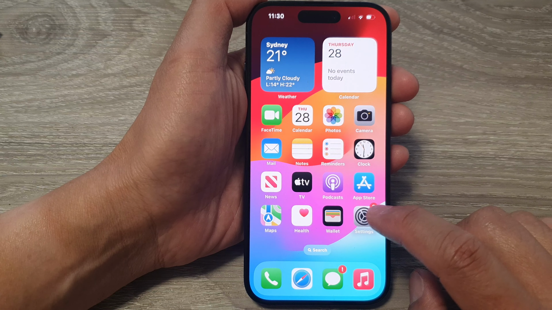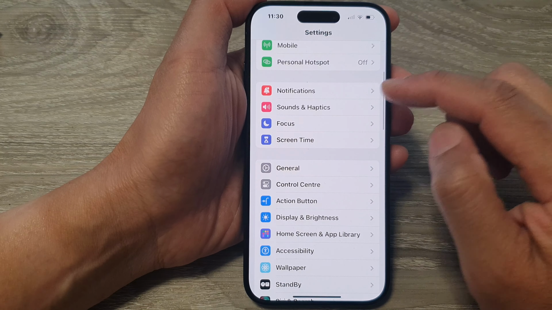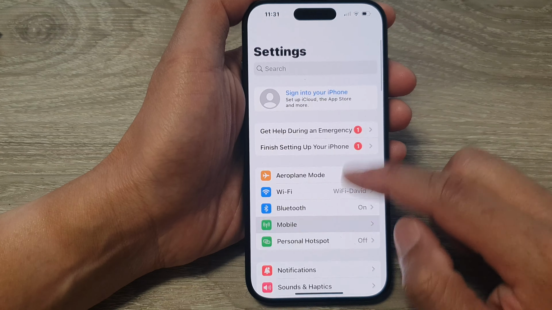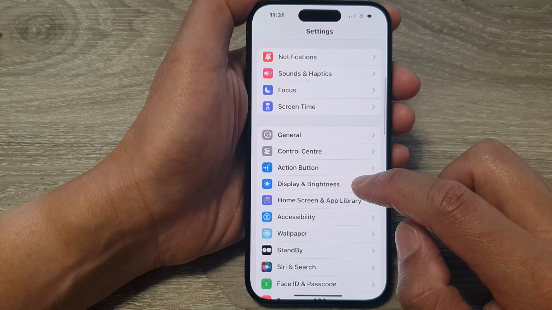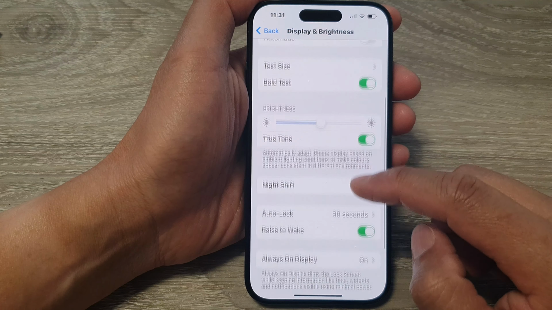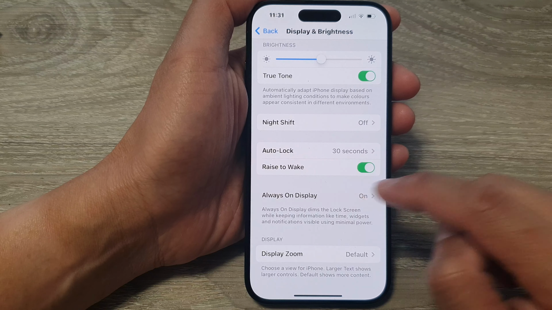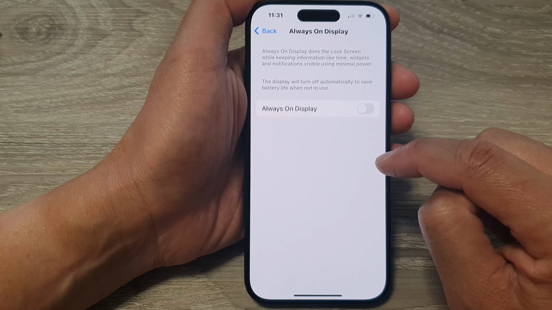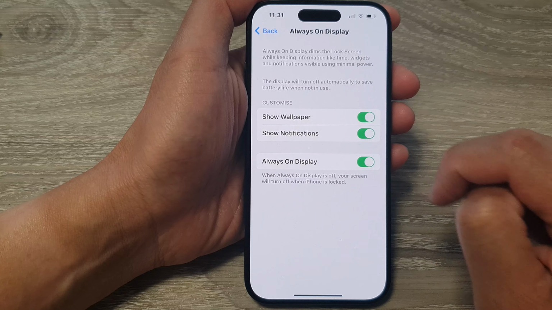Then tap on Settings. Now in the Settings page, we scroll down and tap on Display and Brightness. Then we scroll down and tap on Always on Display. Tap on the toggle button. Now tap on the Always on Display toggle button to switch it off or turn it on.